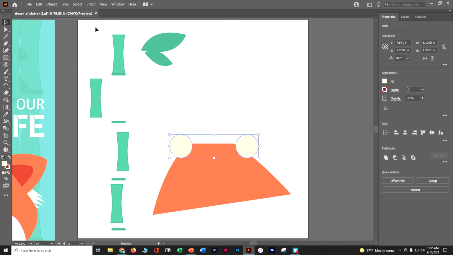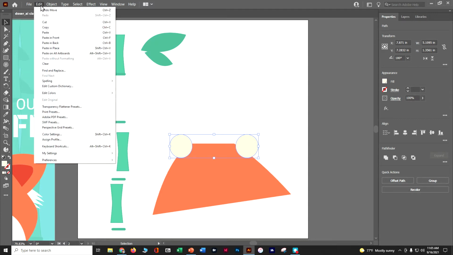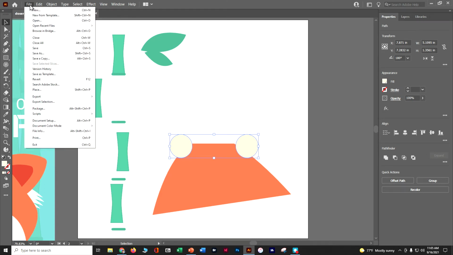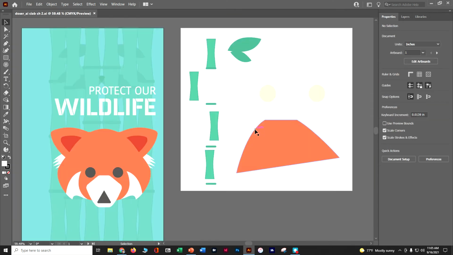If you don't like what you've done, you can always do a File, Revert, or Edit, Revert, and it will take you back to where we started. No, File, Revert. There we go. That will take you back to exactly where you first started. So if everything goes wrong, that's what we've got to do.